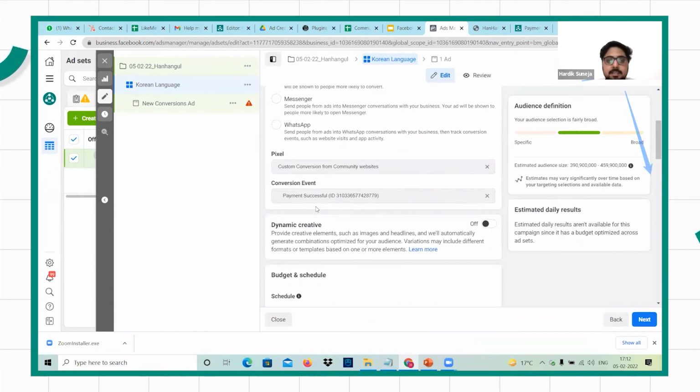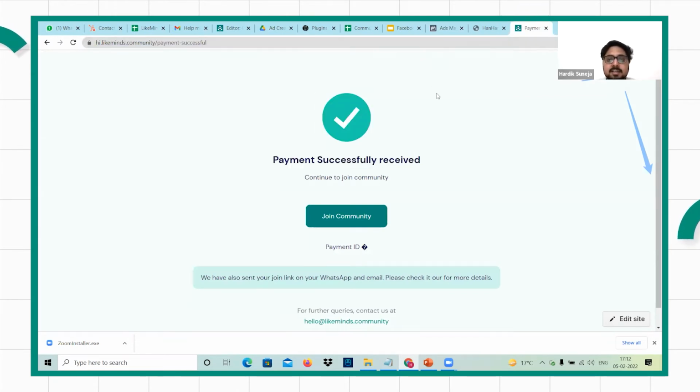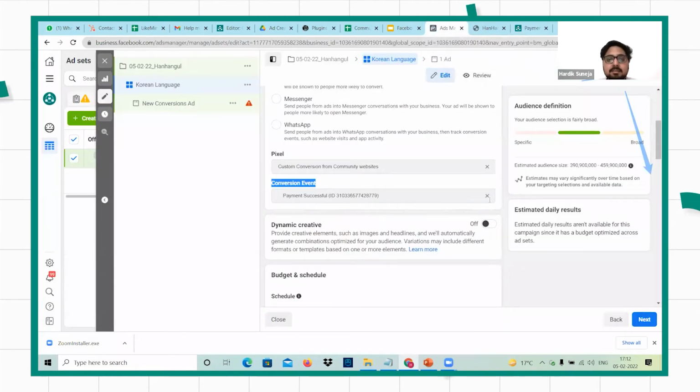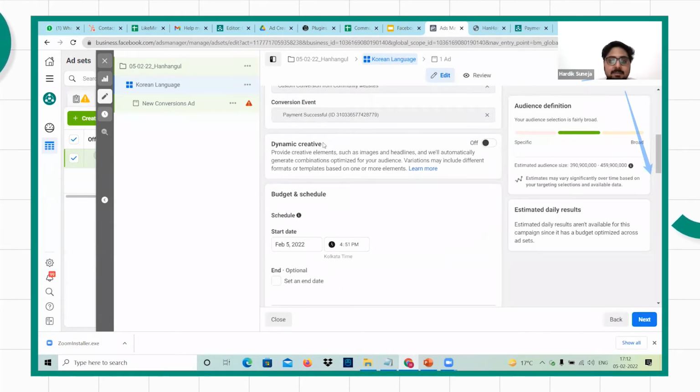So we have set a pixel here, we have set a conversion event, which is our payment successful page. If it loads, it will tell Facebook that this should be counted as a conversion, and we come back here, and this is the conversion event. Next we have dynamic creative.